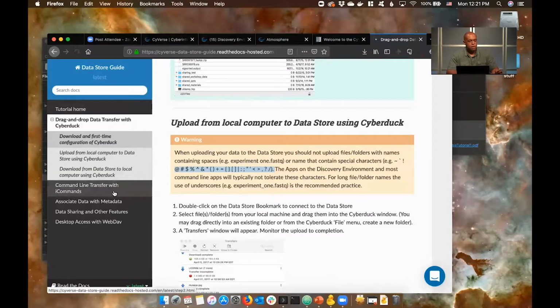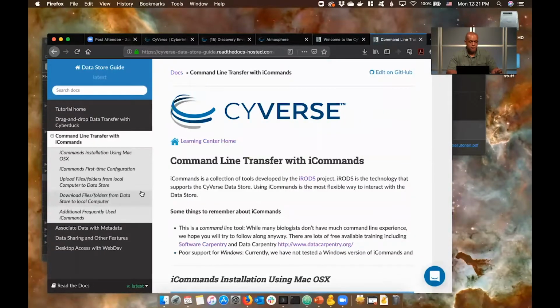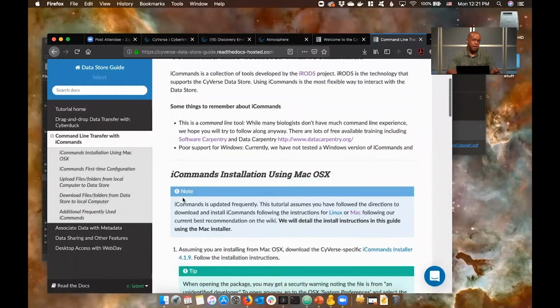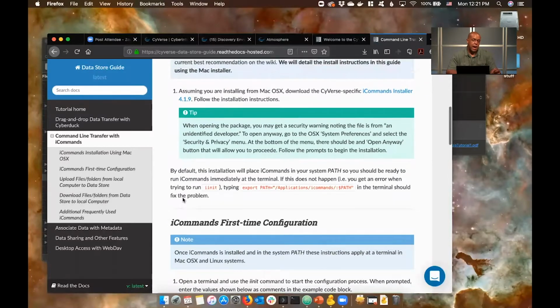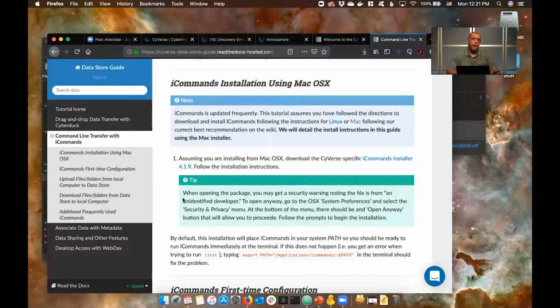There is a link here to command line transfers with iCommands, where you could search the CyVerse learning.cyverse website to find this thing called iCommands. iCommands is available for Mac. Now that Windows has a bash kernel available to it, you would be able to install it on Windows if you're using bash, and also Linux.